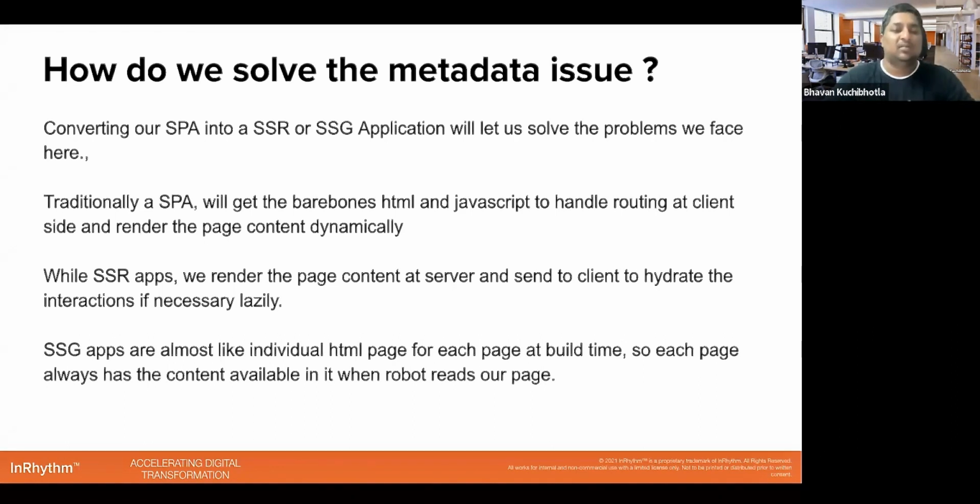So traditionally, in a single page application, we get the bare bone HTML and JavaScript, and we handle all the routing at the client and render the page content dynamically based on the logic that we have in the JavaScript. That is a traditional SPA. The problem here we already discussed. When the robot comes, it does not wait for you to render the page and then get the data and, based on that, decide what the metadata is. It will just skip and go ahead.